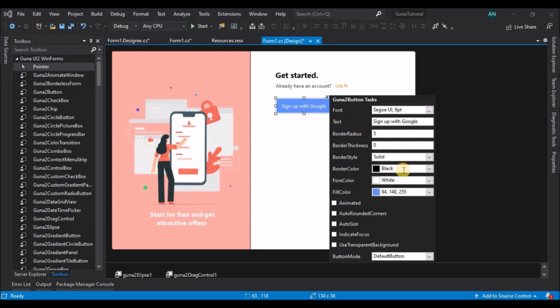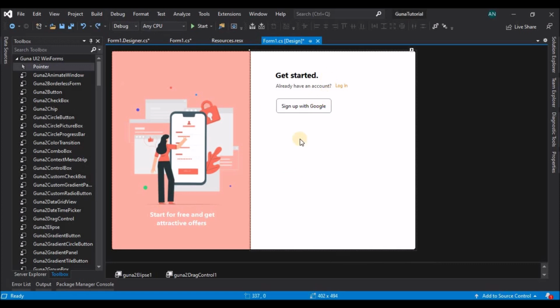See, this UI framework makes things so much easier by providing us with simple properties to customize the buttons. So I'm changing the border color, the fore color, and also the fill color. So let's retain the fill color to white, and let's check on the animated checkbox. Okay, let's add an icon next to the text.